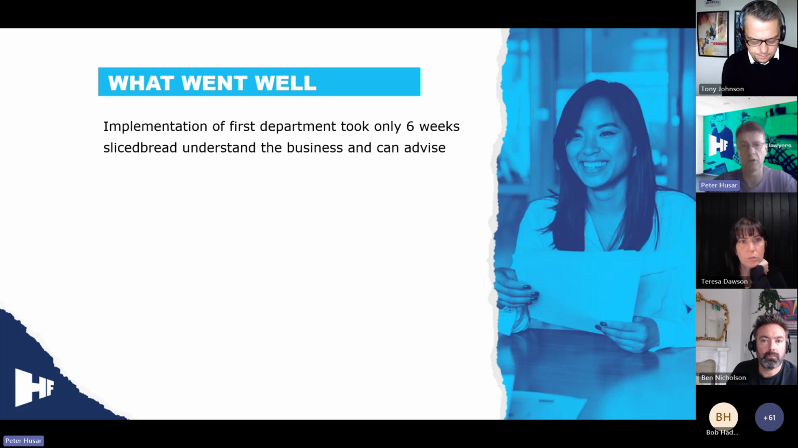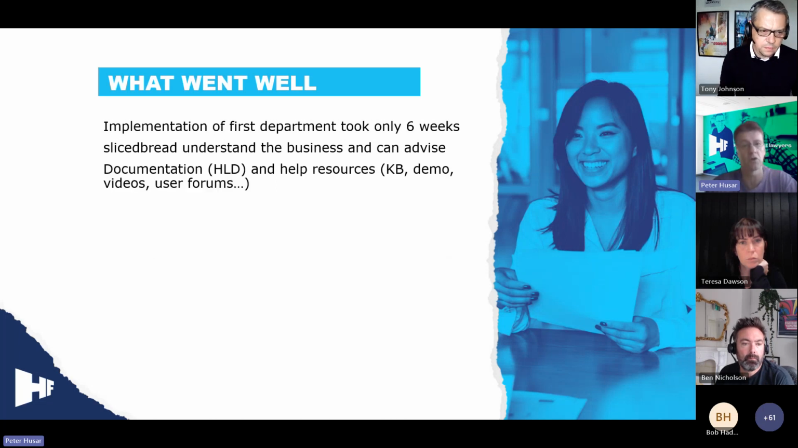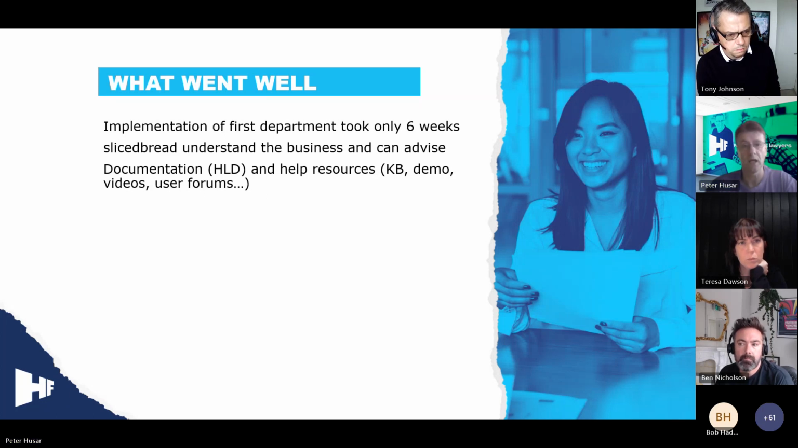You can really come to them and say, this is how we would like to do it, and they can tell you, oh, it's not a good idea, or you can do it, but you will have to do this. So don't underestimate their knowledge. It's really great. Connected with this is what you also see now: documentation like high-level design, help resources like knowledge articles, demo sites, videos, and user forums like this. This is an unbelievably valuable source of information.